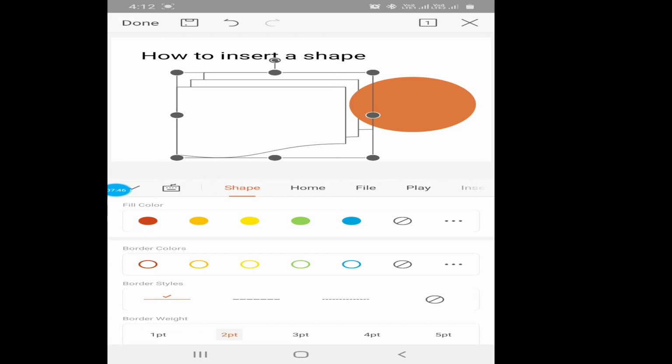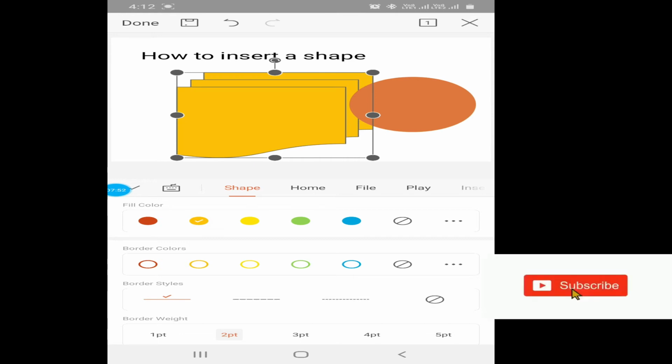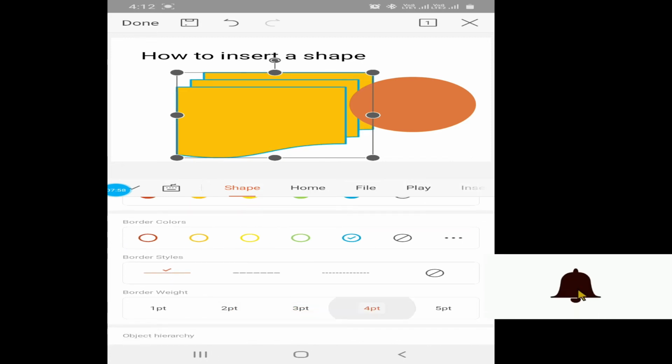Now as you have selected, you can see in the shape, here the shape tab will be open, in which you can change the color. You can change the color of the border. You can change the width. Here you can see I'm increasing the size of it.